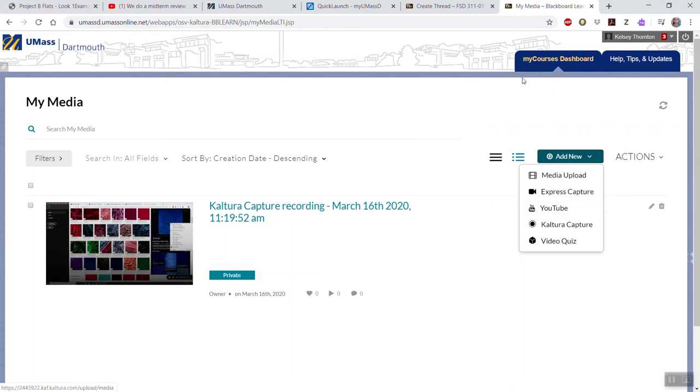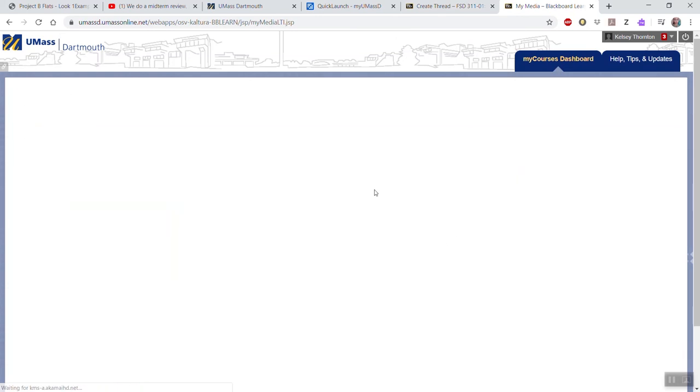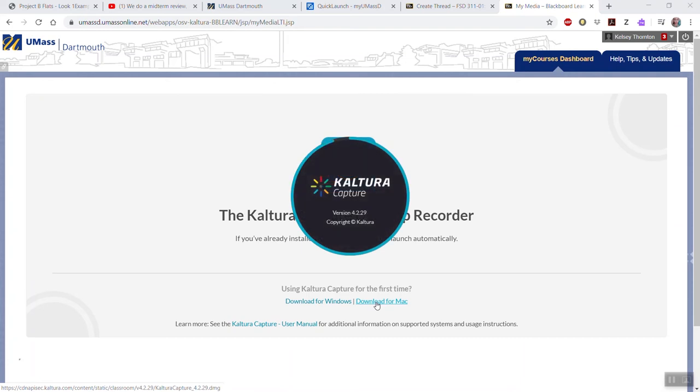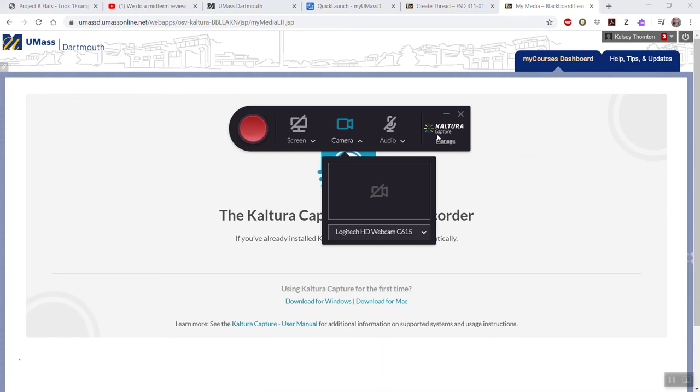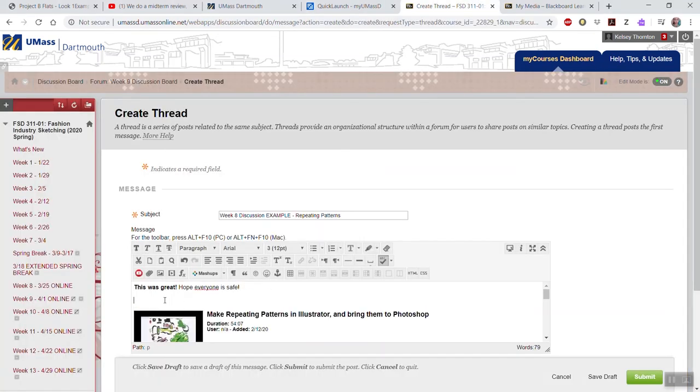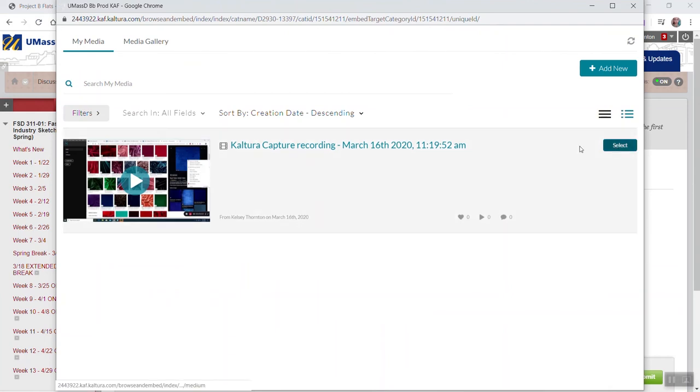And it's probably the most reliable way to post media in Blackboard, actually. So if you choose Kaltura Capture, it's going to prompt you to download some software. So you can download for Windows or Mac, and it's a great built-in way for you to capture your desktop, which I am already doing with different software. So that's a great option, and then in your thread you can choose to embed it by going to Mashups, Kaltura Media, and it will show all of the things you have uploaded.